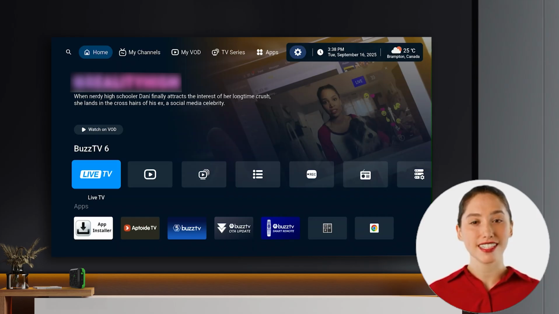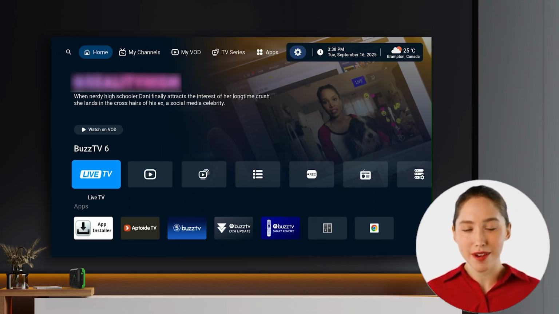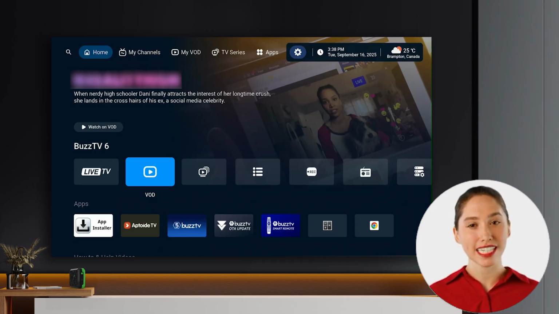In this video, we'll walk through the exciting new multi-server connections feature available on your BuzzTV P6 running the full BuzzTV 6 app. This update lets you connect to multiple servers at once for a fully integrated experience across live TV, video on demand, universal search, the home screen, and more.